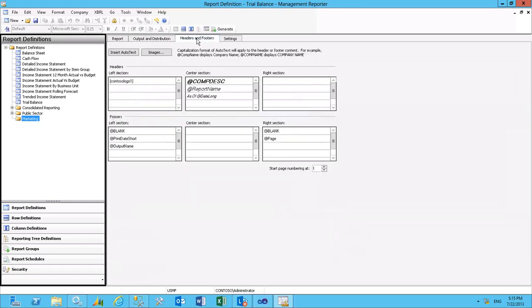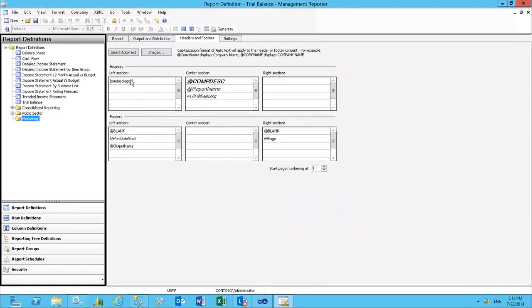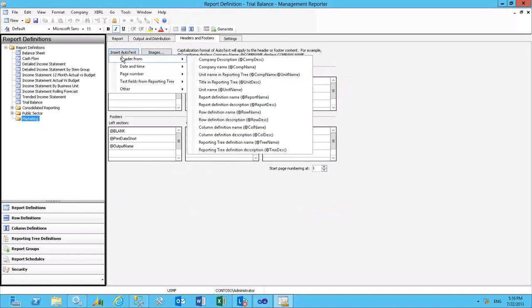Headers and footers are pretty much the same. They have added a new feature where now you can insert images, so you can have logos on your reports. Let's go to images. So there's an image that I've created, and it's inserted into the header. The auto text as well, it used to be down at the bottom, but we have it up at the top here, and they've just got it in different sections. So this is the text that automatically changes as you generate your report, so it picks up from within the system.